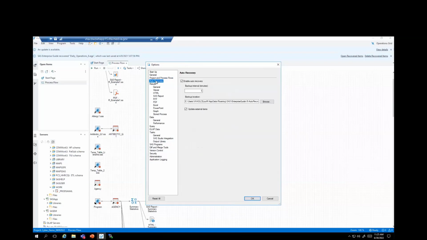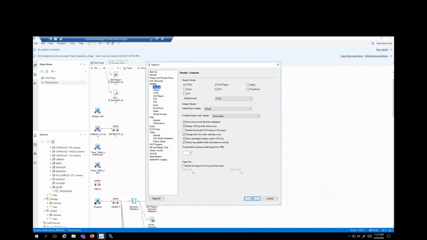Auto-recovery, because we do a lot of recovery here in case something happens. We enable auto-recovery, so if the server dies or you incorrectly come out or there's network interruption, it's going to save it to an area, and you can see where that area is here. Now results, this is very important. You can set up your results, which will happen automatically. I choose to always come out with HTML, SAS report. For now, I can also come out with a PDF.